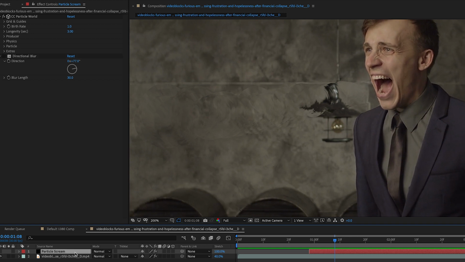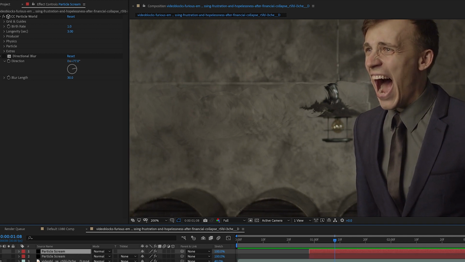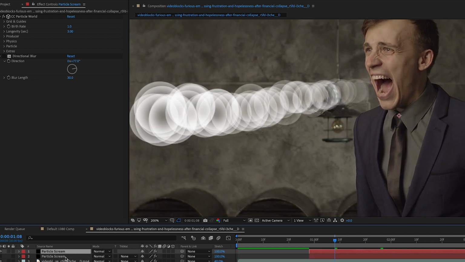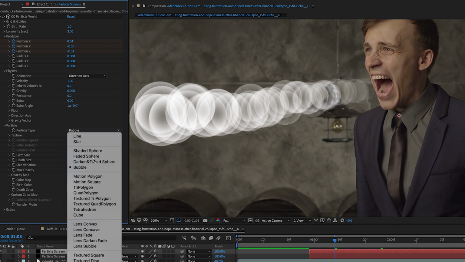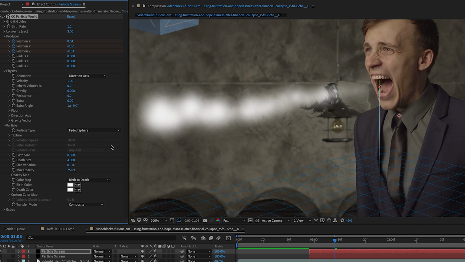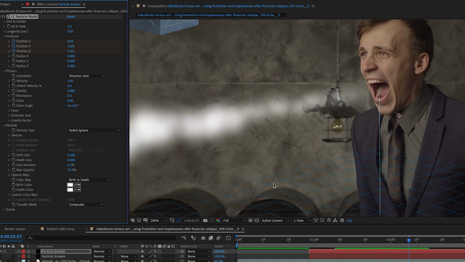I'm going to go to my particle scream layer, and I'm going to duplicate it, and I'm going to turn on the visibility, and we'll go back up here. I'll just go ahead and delete this directional blur on this duplicate layer. But I'm going to go down to the particle. Yeah, the particle. And instead of bubble, what I'm going to do is change this to a faded sphere. Okay, so we get something that looks like smoke coming out of his mouth, right? And I'm going to change this color to something else.